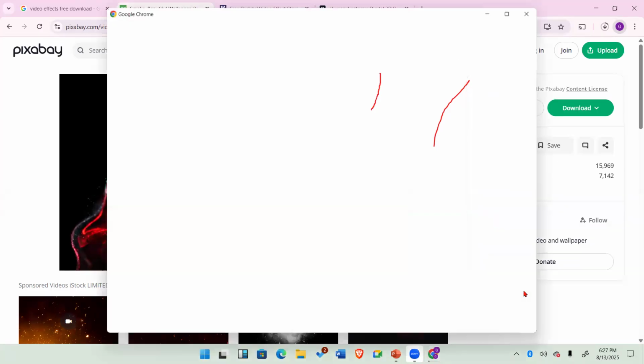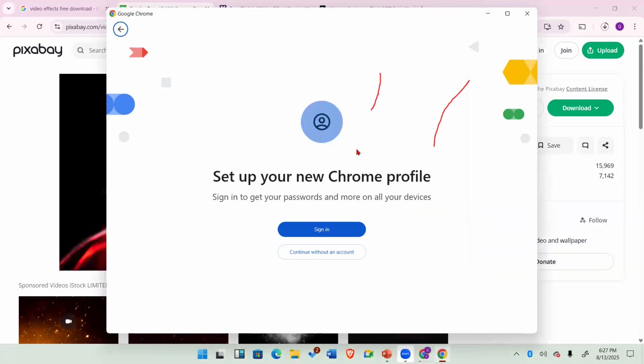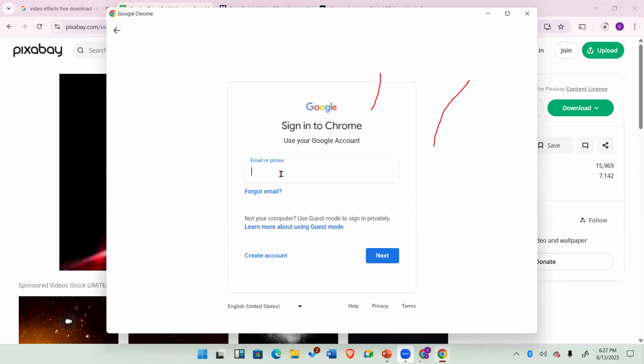Add Chrome Profile, and then it will bring you to this page. You click Sign In. Come here, enter your Gmail, click next, enter your password, follow the next thing it's going to ask you to do, and that's it. You have your Chrome account on that same laptop.